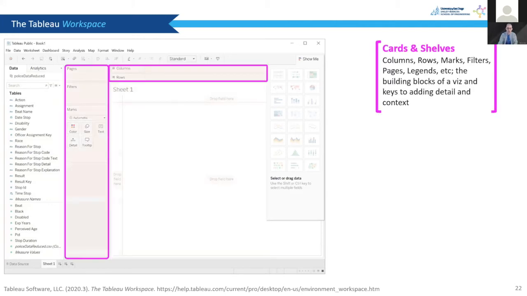And then we have our cards and our shelves. So this is where we can drag information into columns and rows. We can add marks and filters and multiple pages. And we're going to start to show some of this in a few moments here. But this is where we're really making the building blocks of our viz. This is where we start to change and really make it dynamic and unique for whatever we're doing.